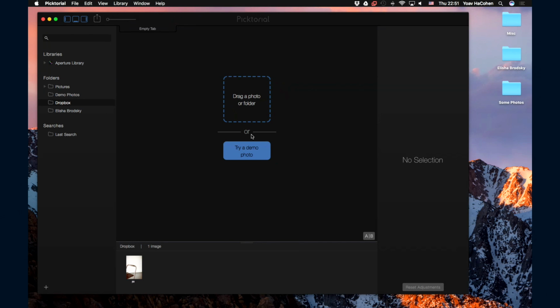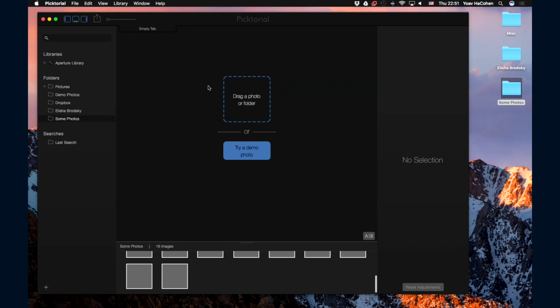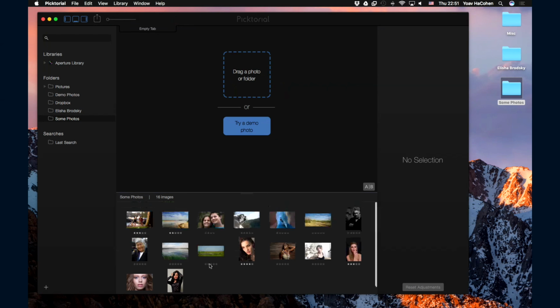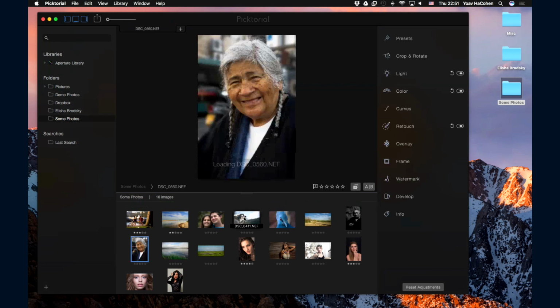Okay, so this is the window of Picktorial. You see at the left side, there is a library where you can see your folders. You can see an Aperture library that I already imported. Here is an inspector where you can edit your photo. Let's just import a photo first, or a folder. I'll just get this folder here. You see everything just pops in. Everything immediately appears. Okay, so we're looking at essentially browsing the Finder.